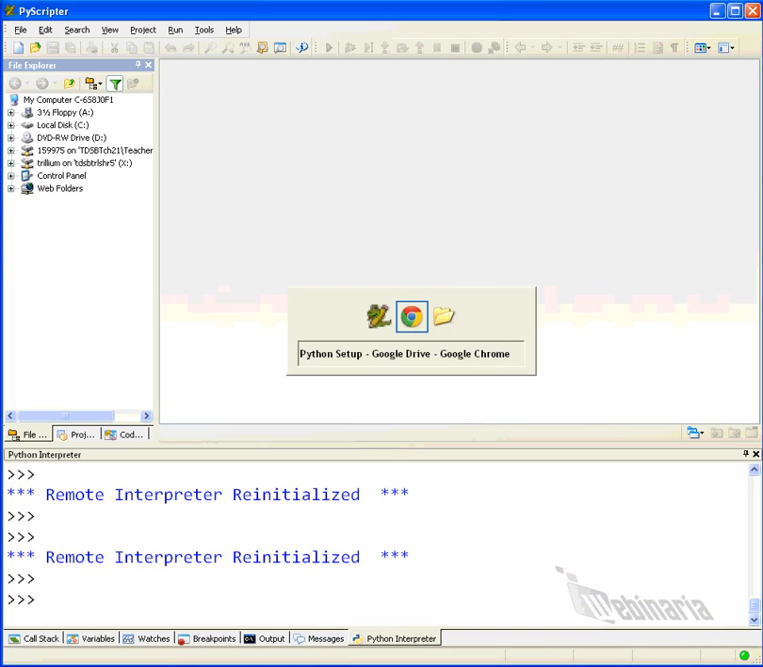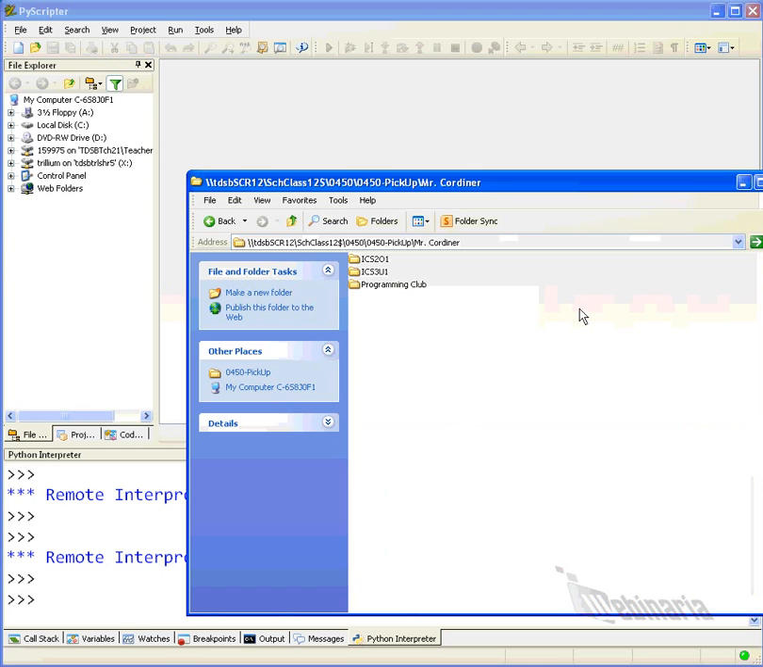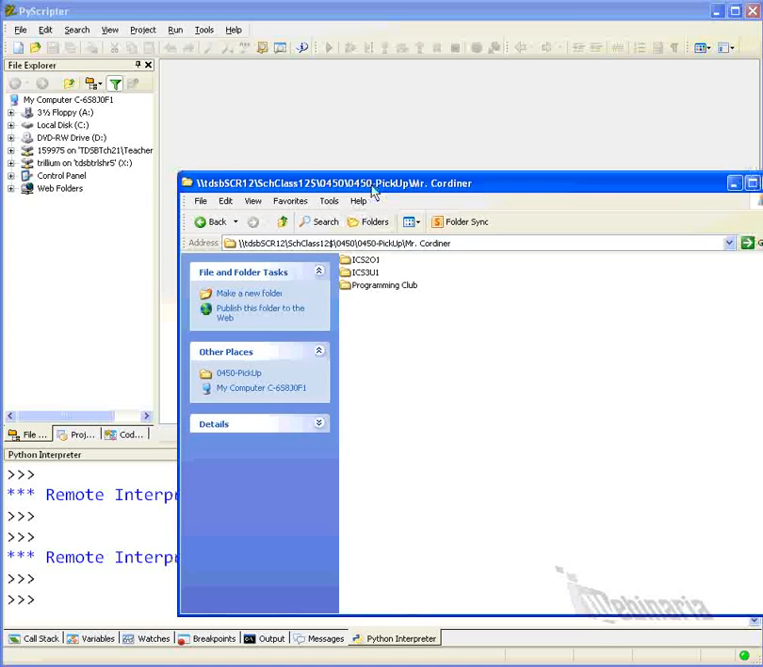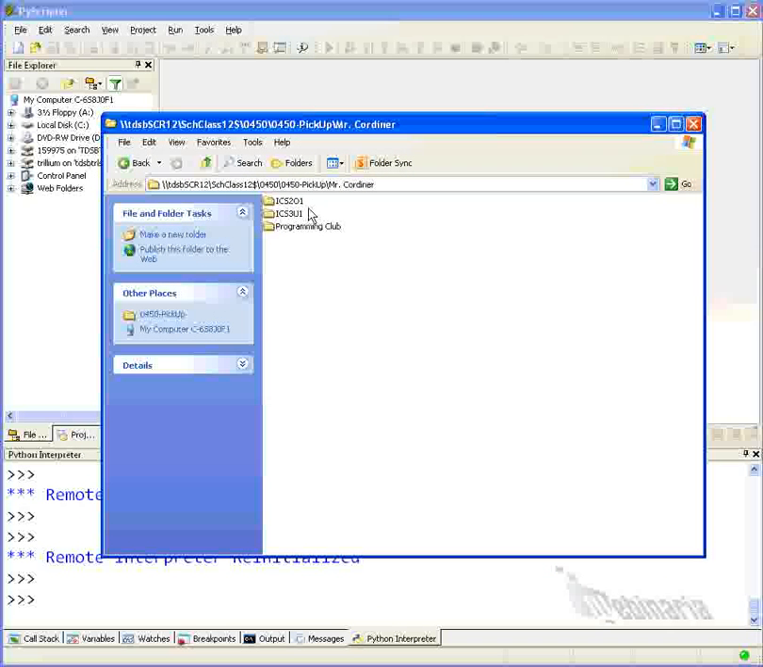Okay, in this video we're going to look at setting up the graphics libraries for Python under Portable Python on Windows, and you can do this at home as well using Portable Python. Should be the same setup.